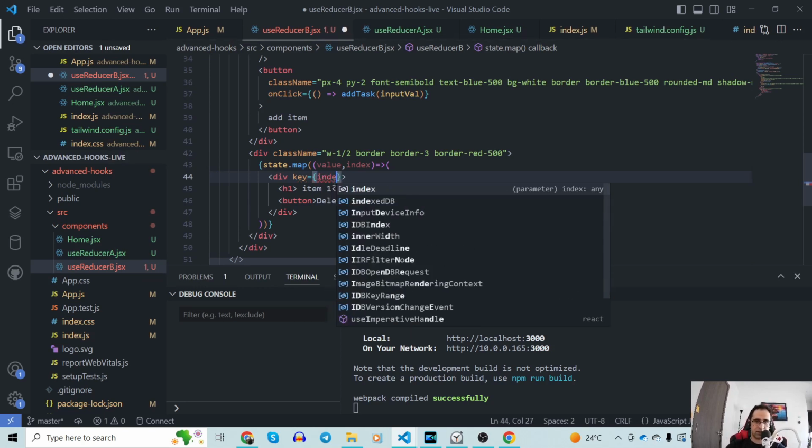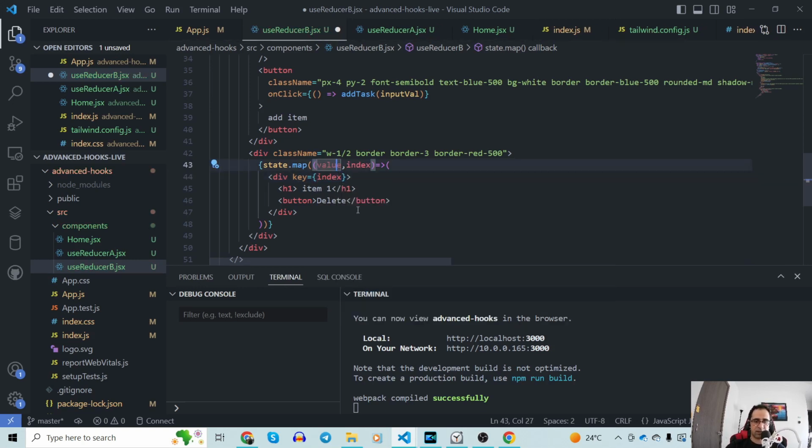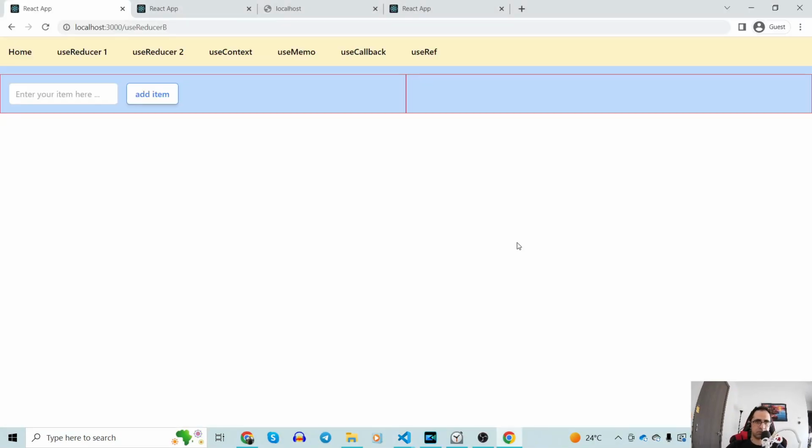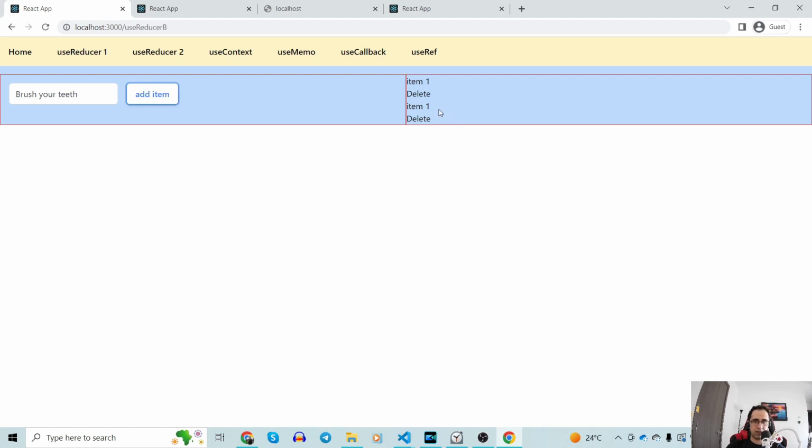Okay, I'm going to write index here. Let's save it. Let's switch back to the localhost. I'm going to add something here. Click on add item. And look at this. It appears here. We've got a delete button and a fixed text. Let me add another text here. Click on it, and as you can see, another text was added here.